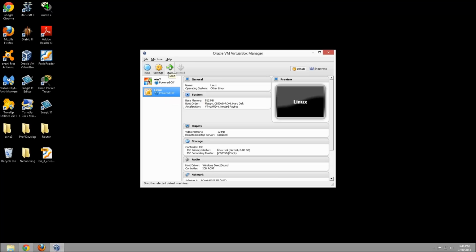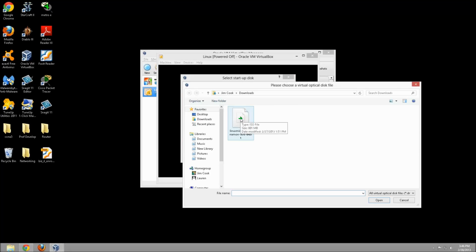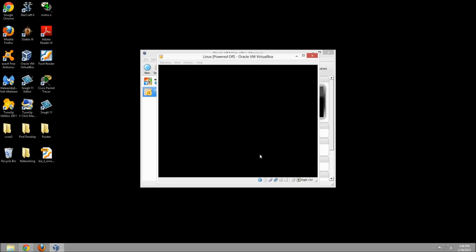Okay, I have Linux, and then I'm going to click Start. Here I'm going to select where I want to get my operating system installation file from. I have downloaded the Linux Mint Maya DVD from their website, which is listed in my paper, and I'm just going to click this file and hit open, and then click Start.